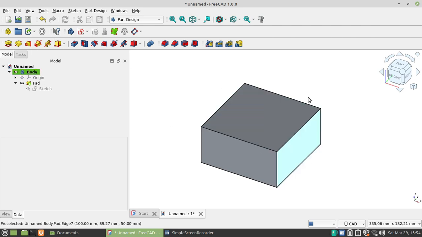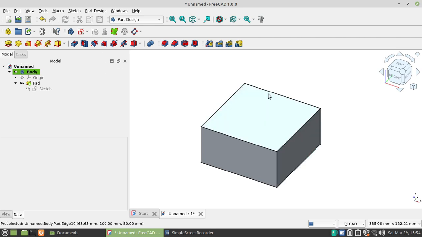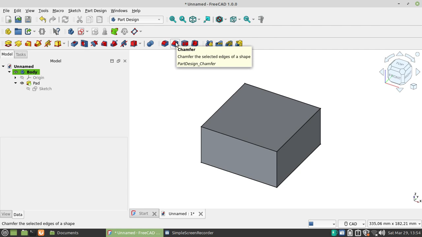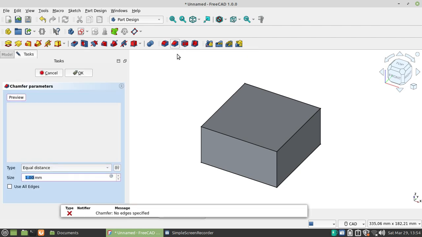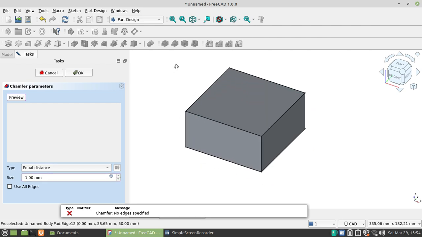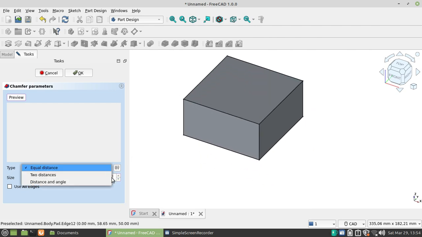After that, we can use the chamfer tool. This is the chamfer tool, with blue and red icon. And there are 3 options in the chamfer tool: equal distance, two distances, and distance and angle.